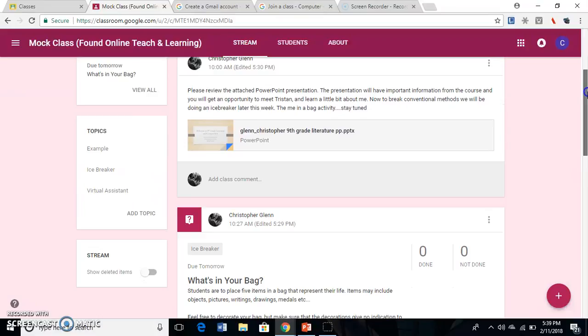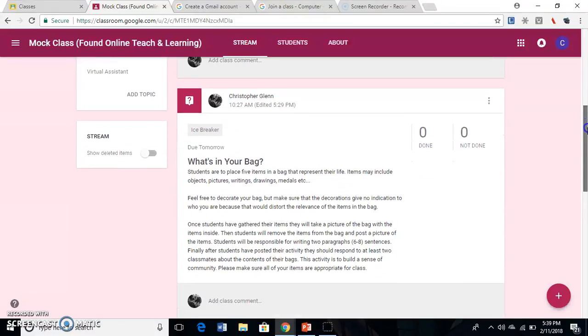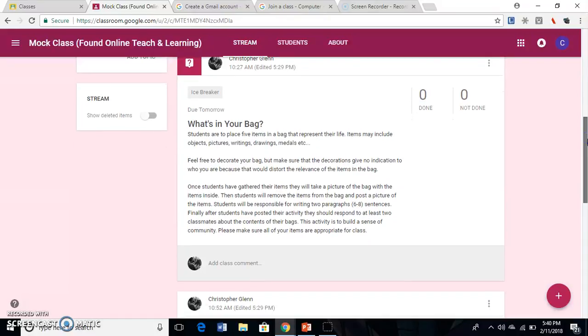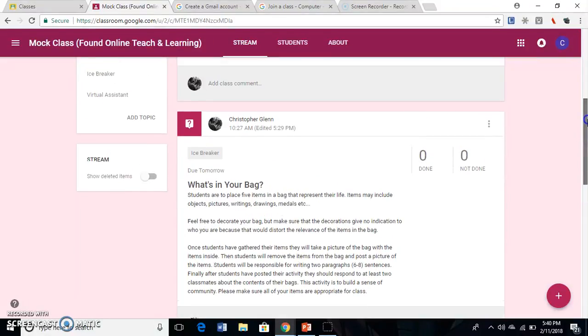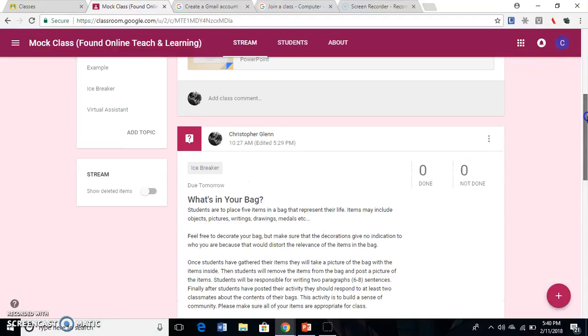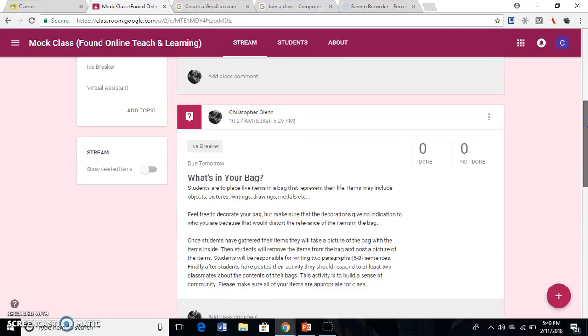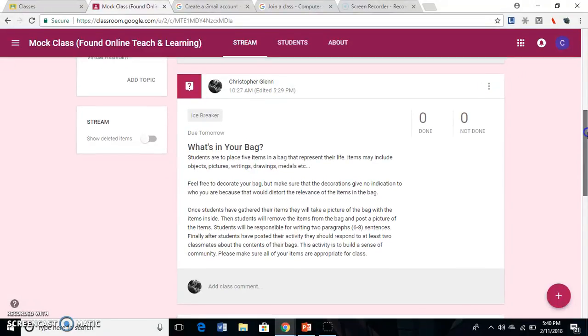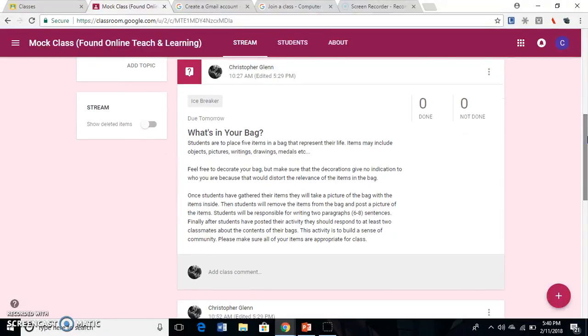The first activity that you will be responsible for in the course is the What's in Your Bag activity. The What's in Your Bag activity is just something that I'm doing in order to break the monotony of simply introducing yourself. Instead of doing it the conventional way, which this isn't a conventional class since it's online, with the What's in Your Bag activity, you will have the option of selecting 5 things to place in a bag. You can feel free to decorate the bag, but give no indication of the contents that are actually in the bag.